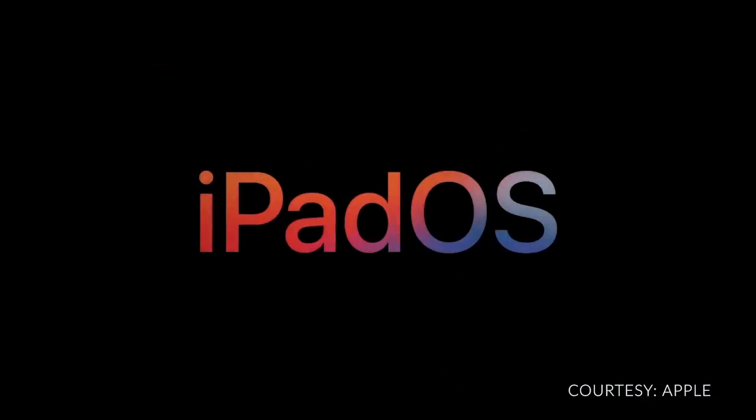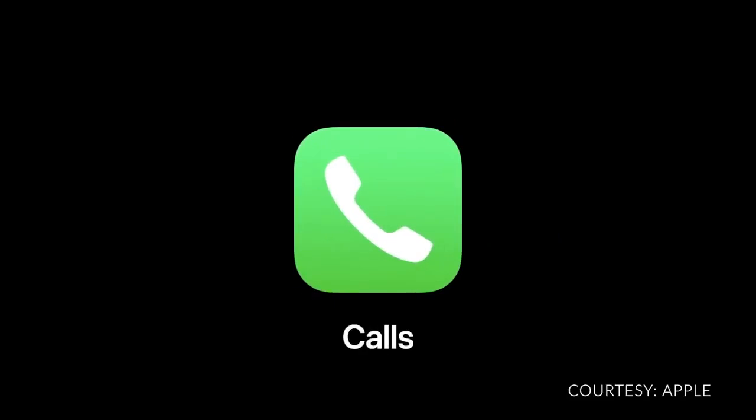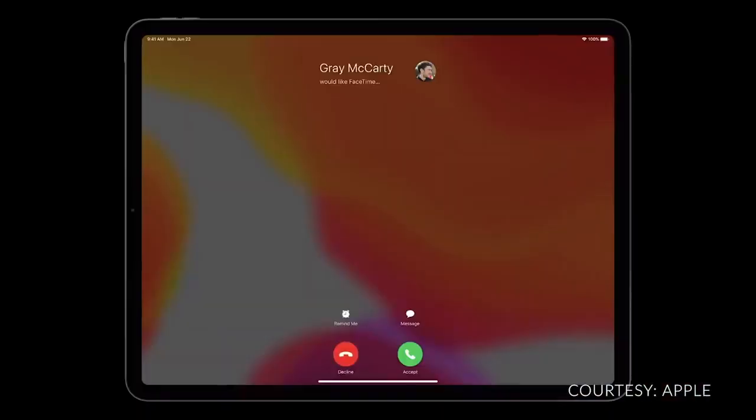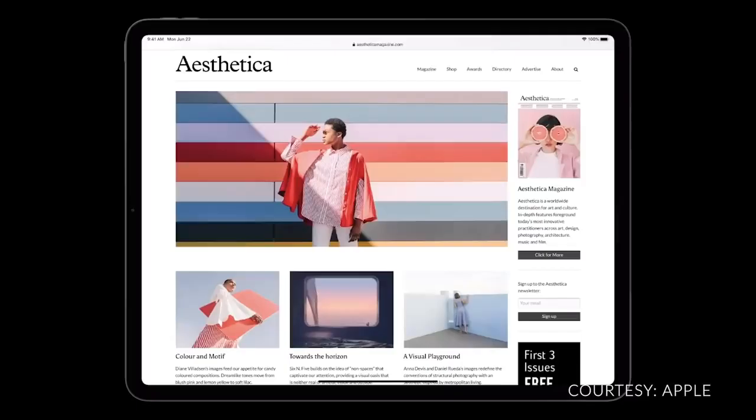Which brings us to this year and our new release, iPadOS 14. Like calls. Now, today when you receive a call on iPad, you see this. Whatever you were working on is suddenly completely covered with the incoming call screen. Not cool. Wouldn't it be nicer if instead you saw this?